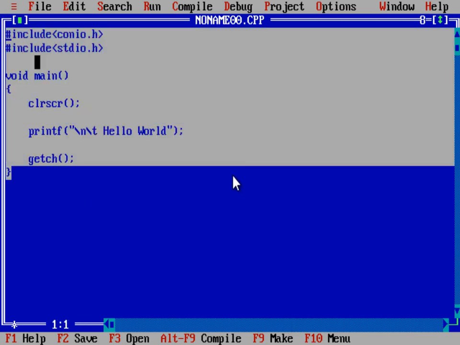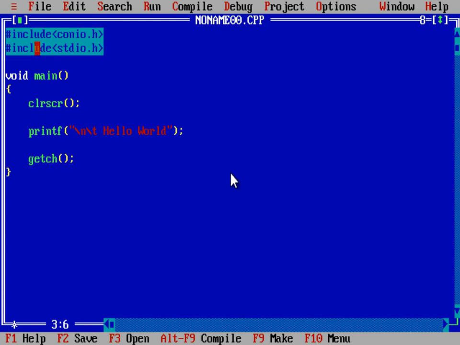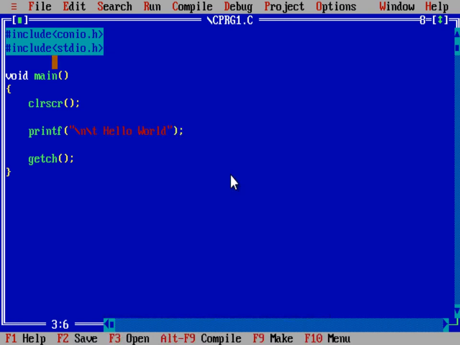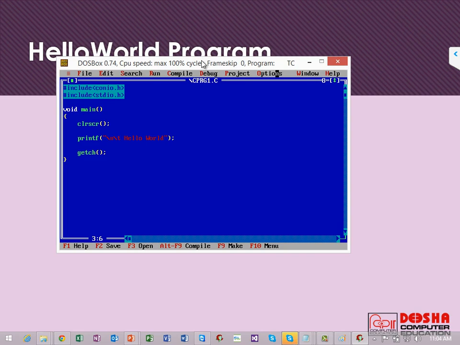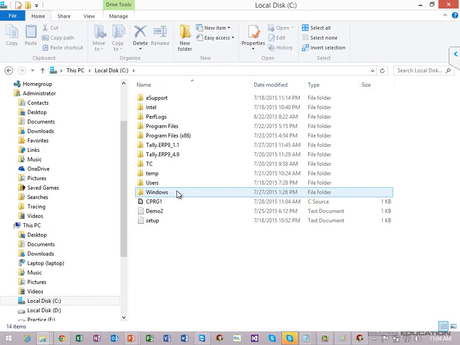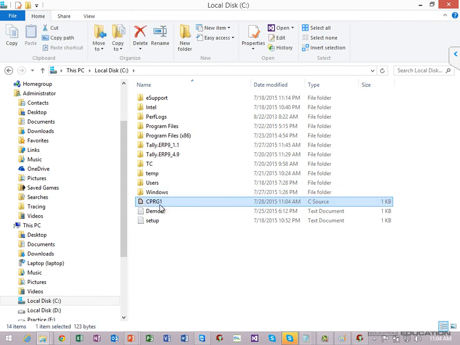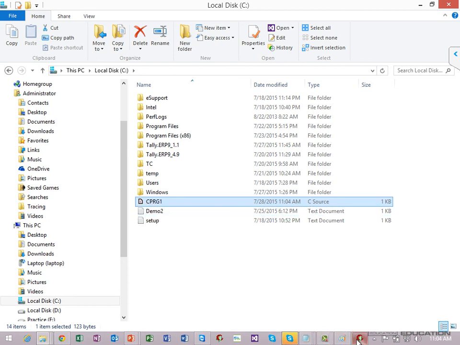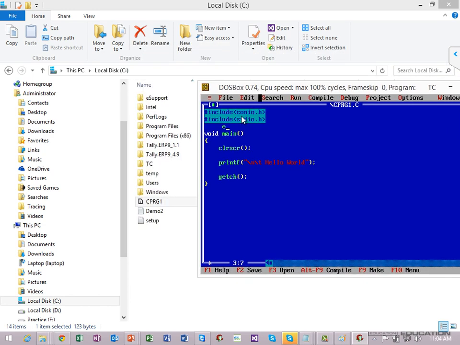After writing this first program, I have to first save this file. Go to the File menu, Save option, and we have to save this file on the C drive with some name, cprg1.c. See, I am saving this file on the C drive. I will show you this. Just open Explorer, go to the C drive. You will see here I have created one source file. The name of that file is cprg1.c. This is a C source file.